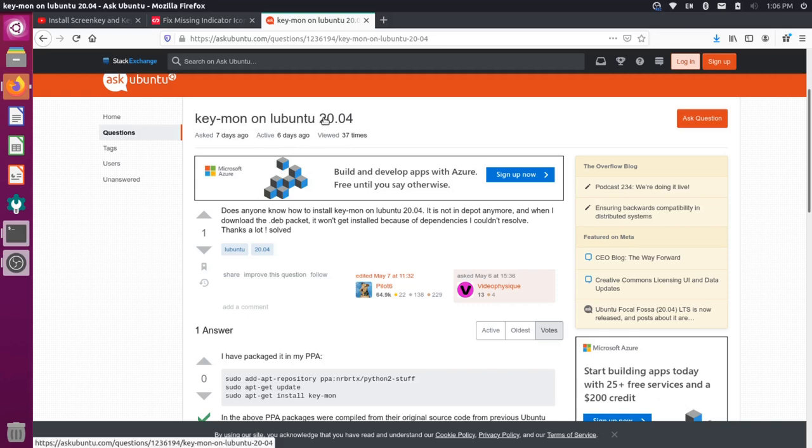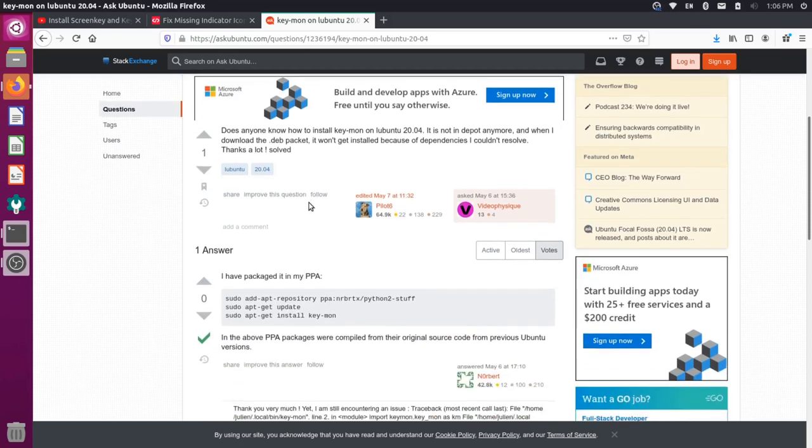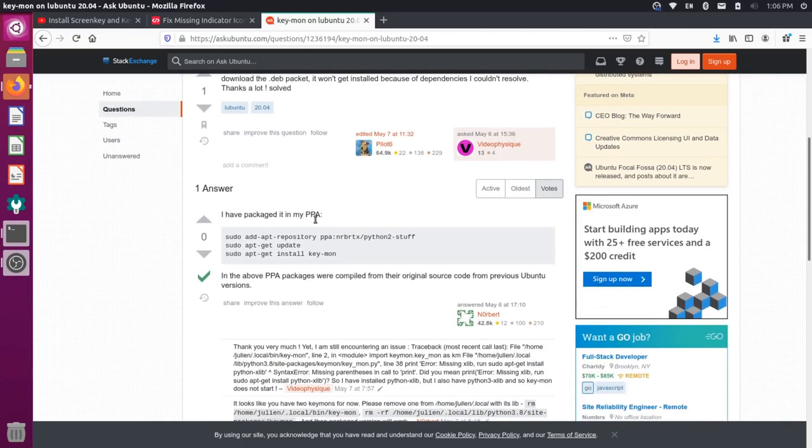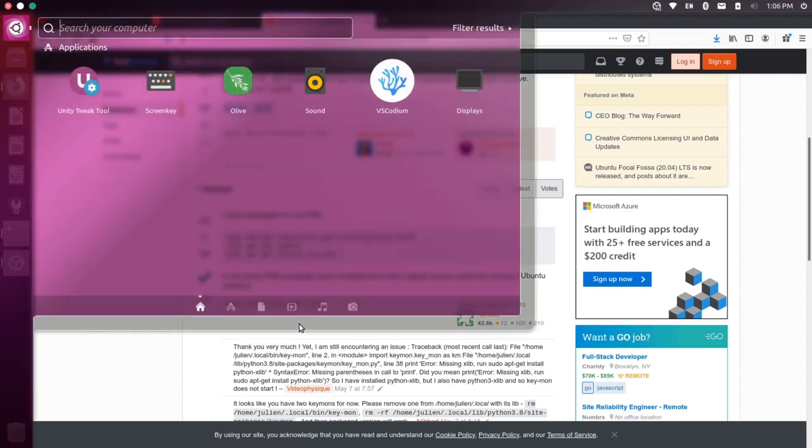So Keymon not working with 20.04, you can see this in the askubuntu.com forums. If you scroll down here, you basically have to add a PPA. So if we add this PPA here, then we can update our package manager and install Keymon again. But before I do that, let me just show you that Keymon indeed isn't working here.